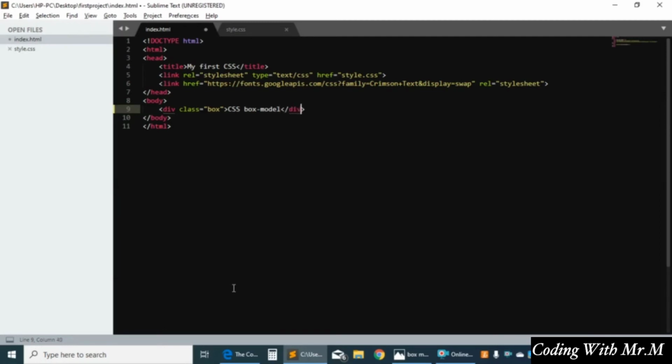So I have a second div. I will give it an ID, and for this ID, box ID. And I will write over here: my first box or project with box model.